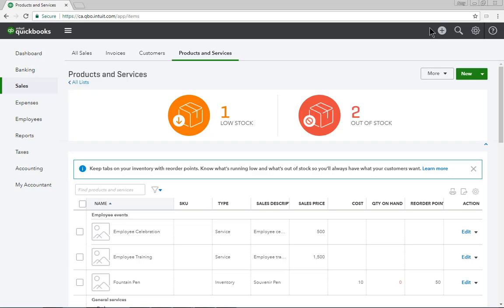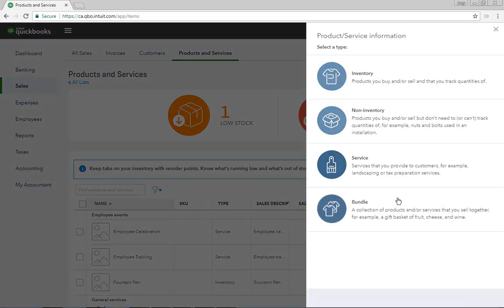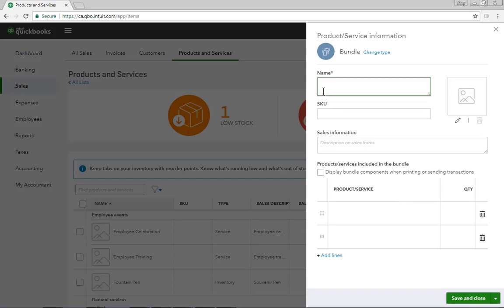To create a bundle, from the Products and Services list, click New. Then click Bundle. Enter the name for the bundle. Now enter the description that customers see on sales forms. Next, if you want to show your customers the individual items that the bundle contains, select Display Bundle Components when printing or sending transactions. Otherwise, your customers see the name of the bundle but not the items included within.